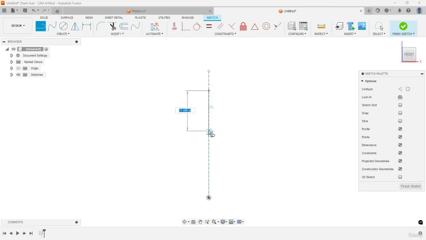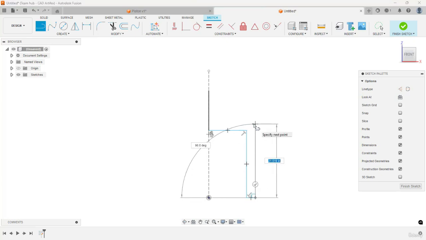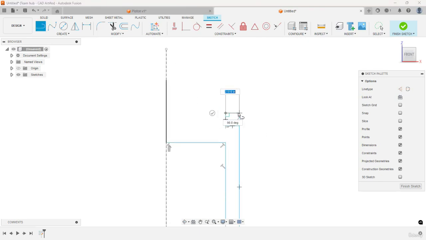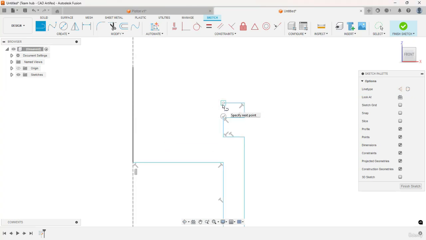Now from the center line, we'll start drawing a line and connecting this horizontal line and a perpendicular line. This line. Follow my directions and here make sure you draw the same profile. We will revolve this after giving dimensions.